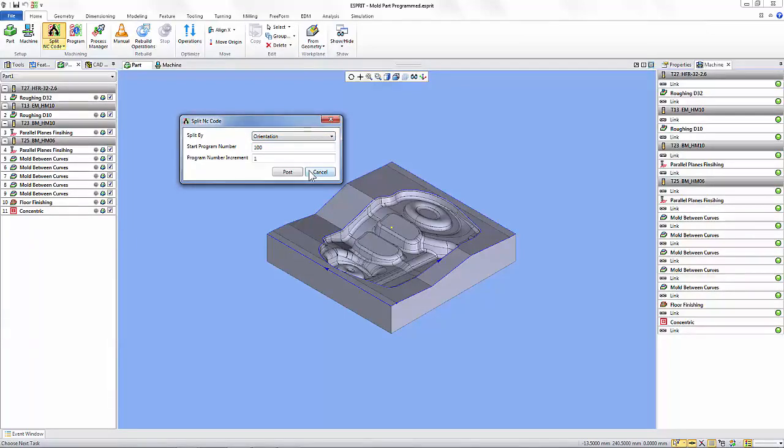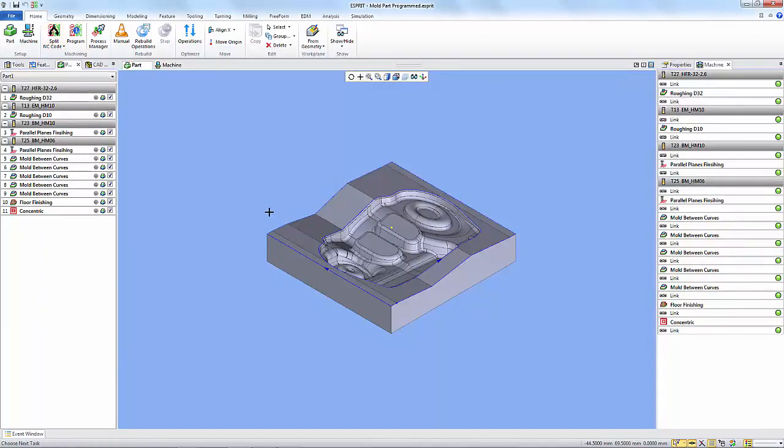And that is the new split NC code. Thank you.